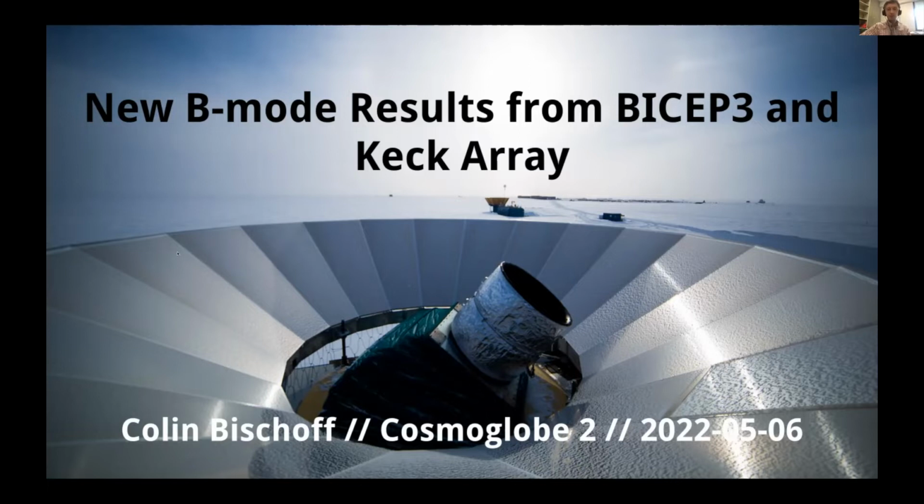Here's a photograph of BICEP3 down at the South Pole. In the background, in the ground shield that you can see about 200 meters away, is where Keck Array was at the time this photo was taken, but that's now the site of BICEP Array.